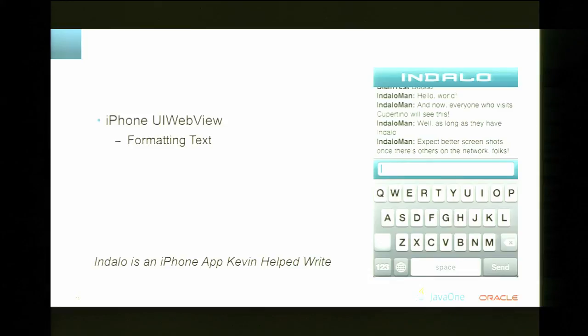But what's interesting about it is there's a few things. One is we had a lot of styling of text that we wanted to do here. And we wanted to make links, hyperlinks, and red, and all these things, and underlines, and bolding of who said things. And for things like iPhone, the best way to do that is with the UI web view. And so that's what we kind of did here.